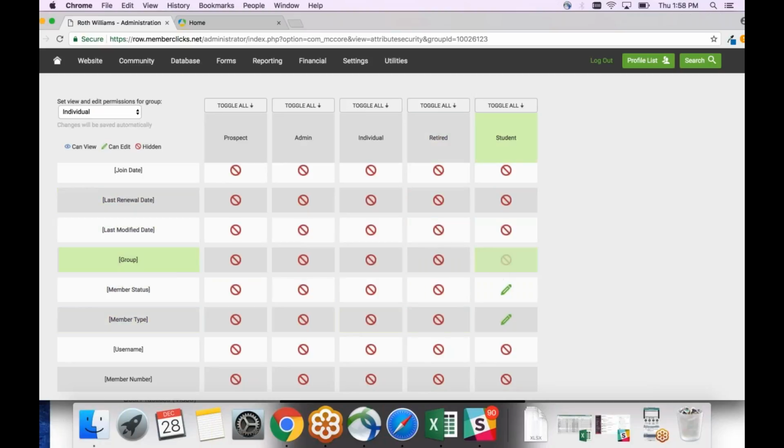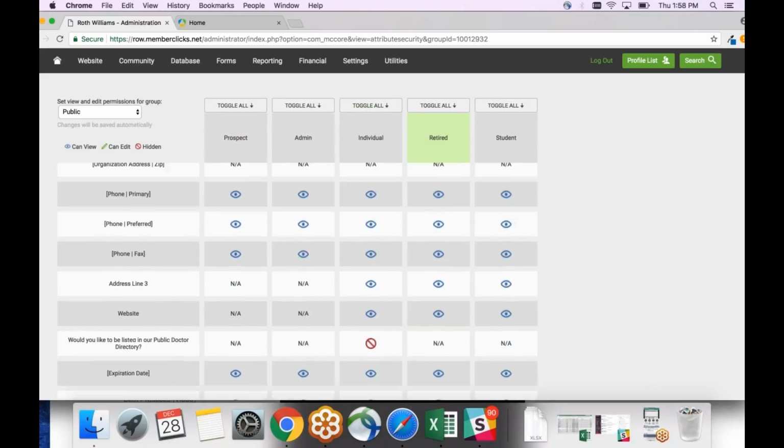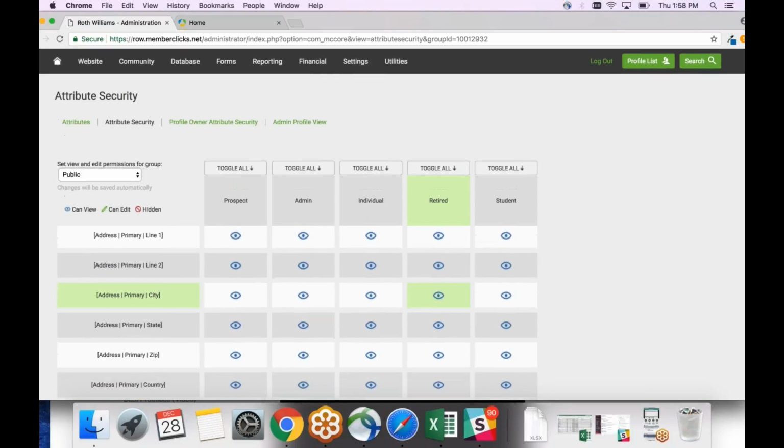So if it was public, we would use our drop down and go to the public. There we go. Same place. And then you can limit what they'd be able to see. So one thing that I really want you guys to do after this training is to come in here and look at profile owner attribute security and then just attribute security and make sure that's 100% ready to go for launch. Okay, sounds good. Yes, I can. And I'll send it in a follow-up email to you guys as well.